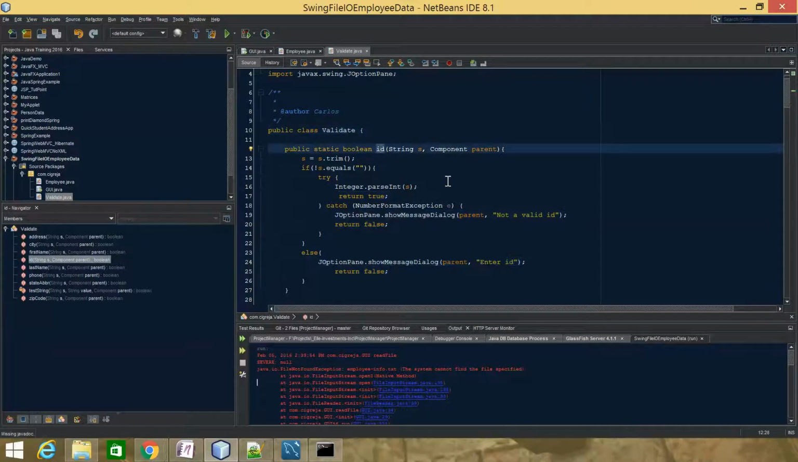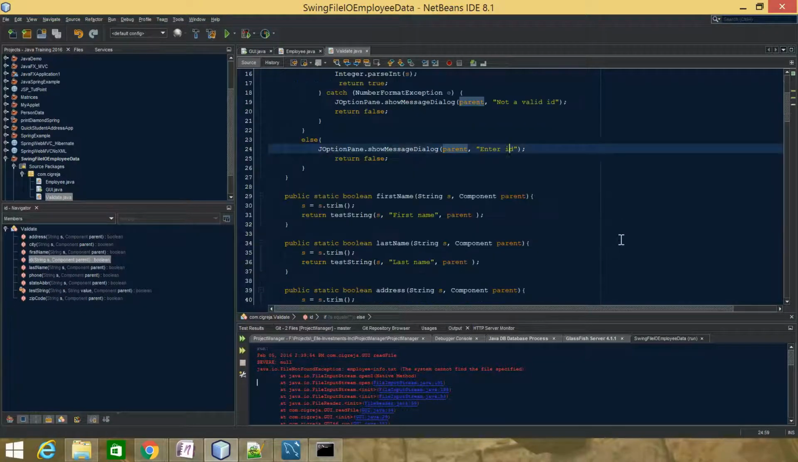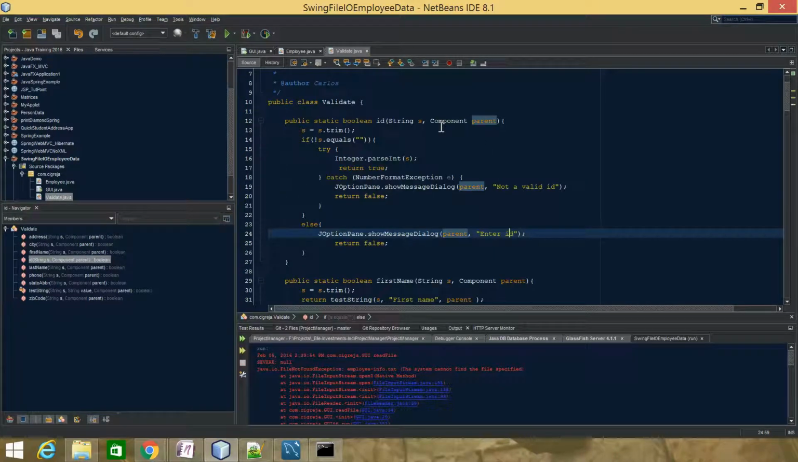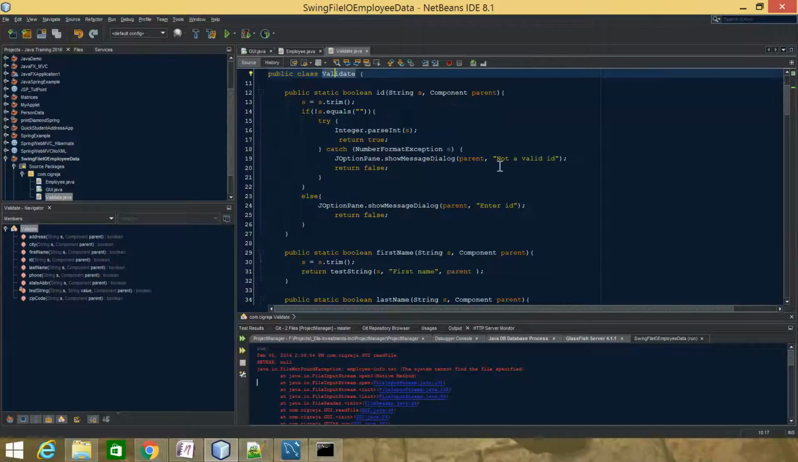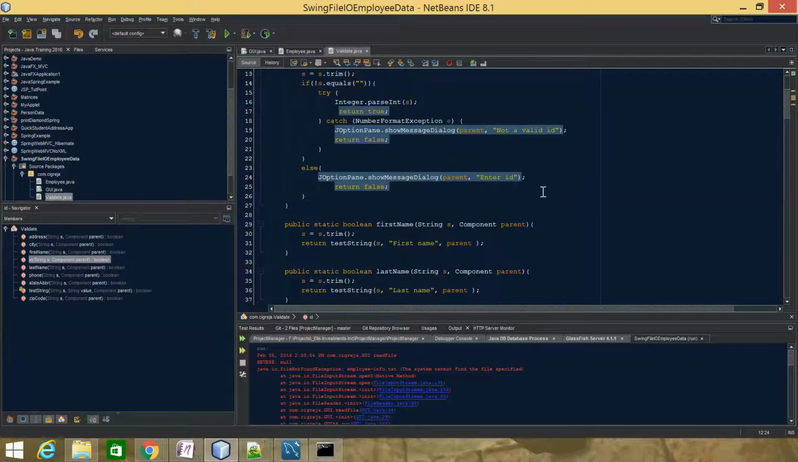And when I have to validate the ID, I pass the string and the component because I have message boxes that I want to output, and I want to reference that component. So again, you can do a lot more to this, overload these if you want, all that fun stuff. So basically we want to validate ID. So we're just gonna put validate dot ID, pass this in, and then it will return true or false.